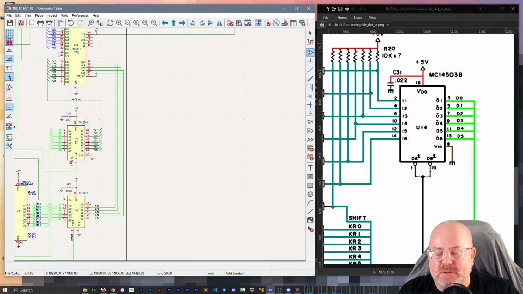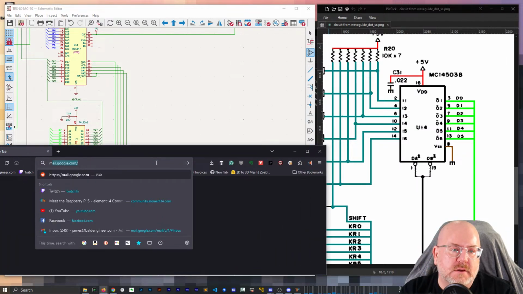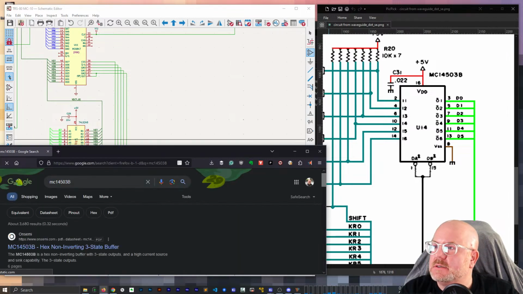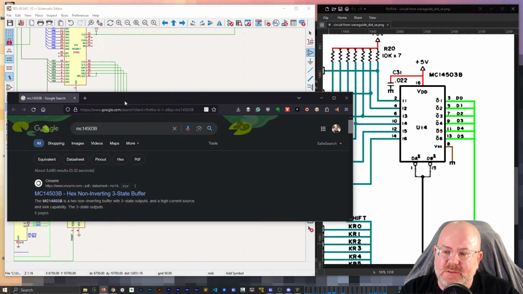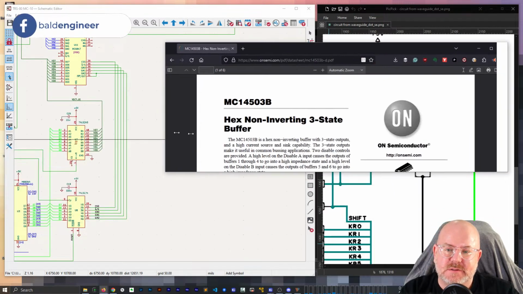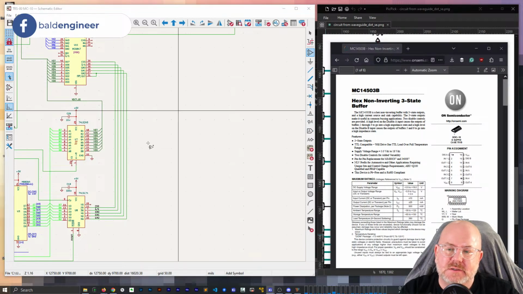So let's go look this up real quick. What is a MC-10.0.3b? Yep. It's a hex inverting 3-state buffer. That's great. That's so great. I wonder, well, why would it be on then?